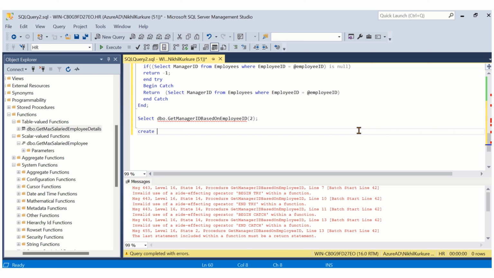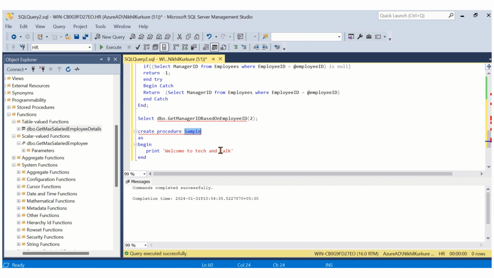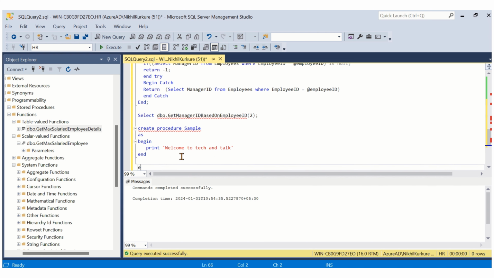So let me create one stored procedure. CREATE PROCEDURE, and let's say I'm giving it the name sample, with BEGIN and END, and inside I'm just writing PRINT 'welcome to tech and talk'. Okay, let me create this procedure. This procedure is created. How will you execute it? Let me check whether this procedure is working or not. EXECUTE sample. See, this is printing the message welcome to Tech and Talk.